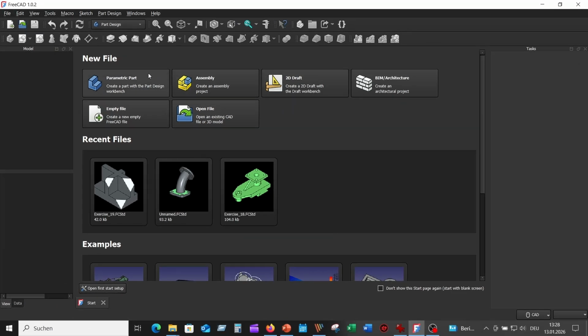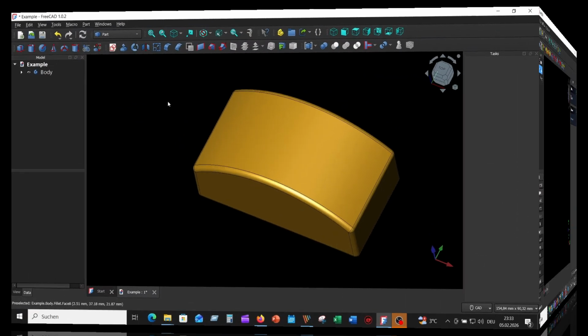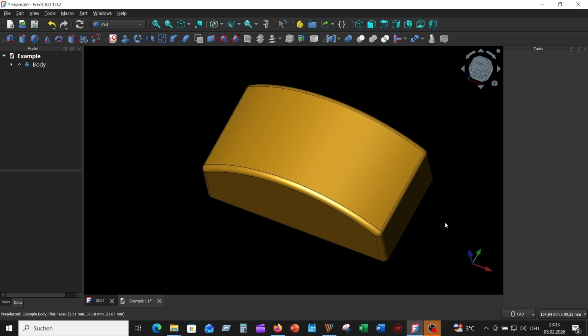Click simply this button to start the FreeCAD workspace and to create the parametric solid part. As you see, the body is inserted automatically. I created already a solid part with a curved surface on the top.